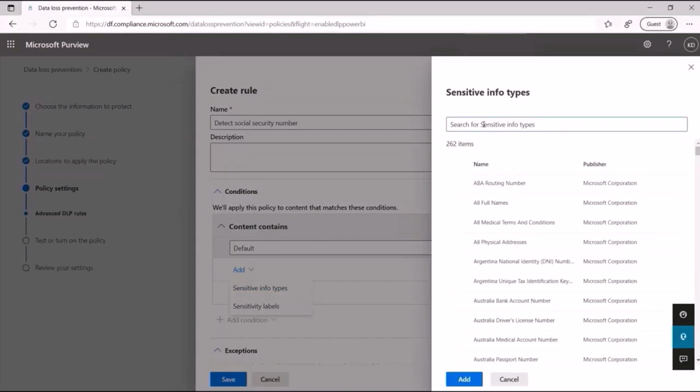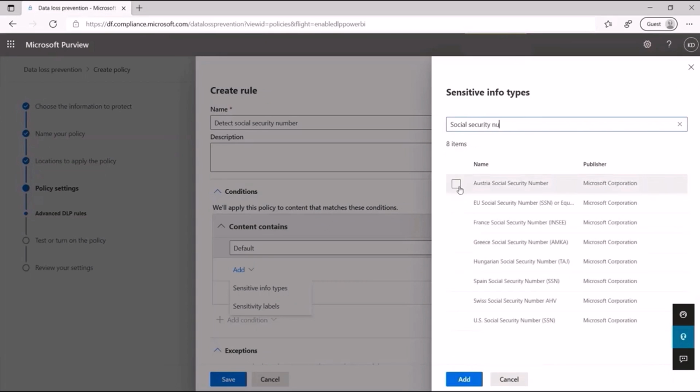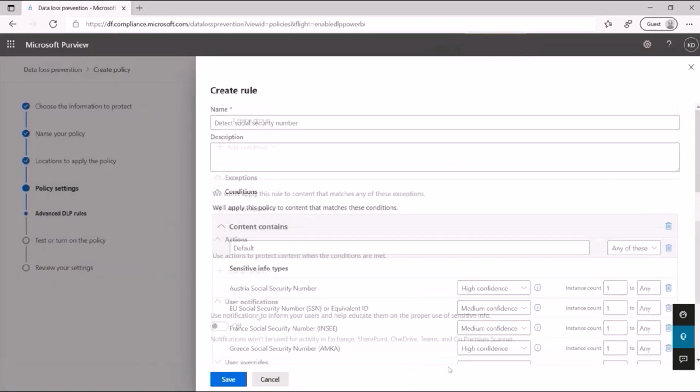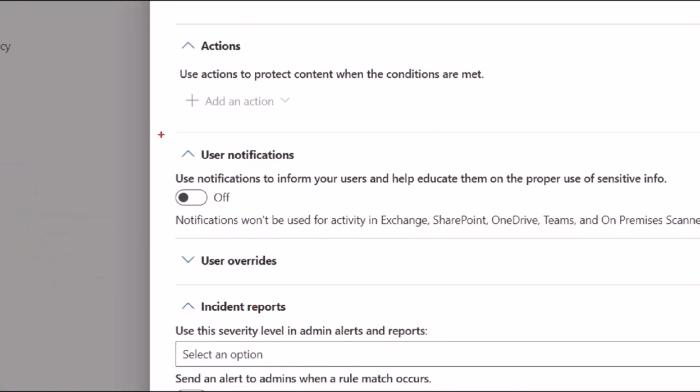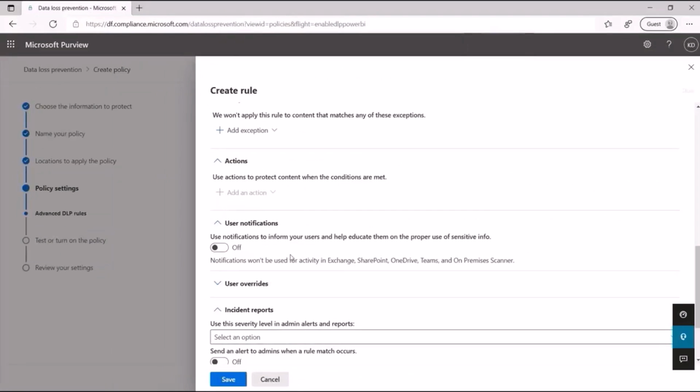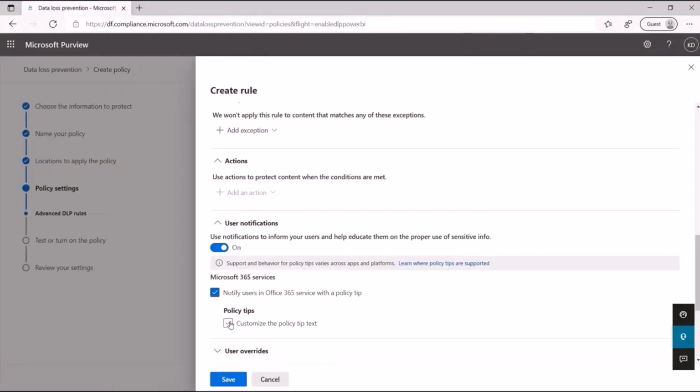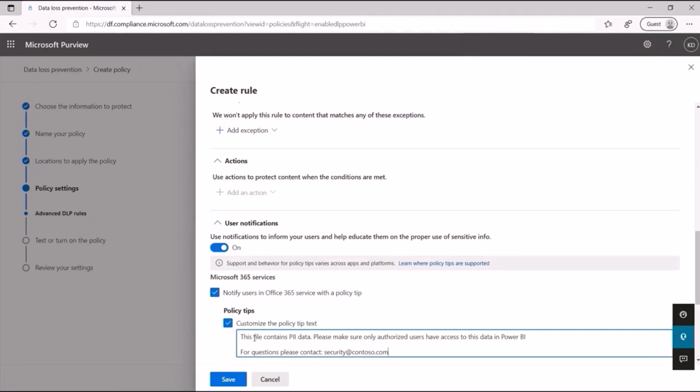Microsoft has over 200 predefined sensitive info types. For this demo, we select the 8 Social Security number variations. Next, we turn on user notifications, which will trigger if sensitive data is scanned. We also provide a custom policy tip to help educate end users on our organization's sensitive information policies.